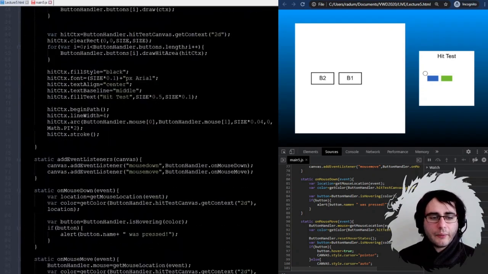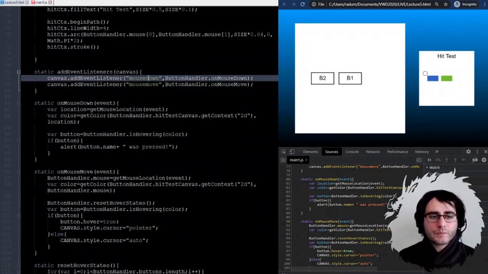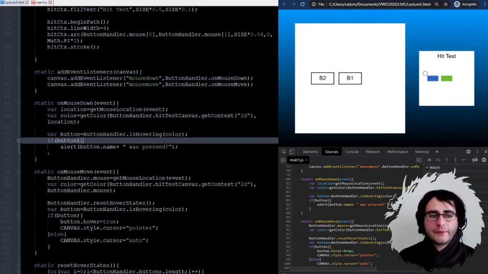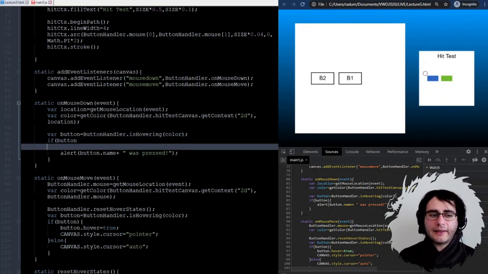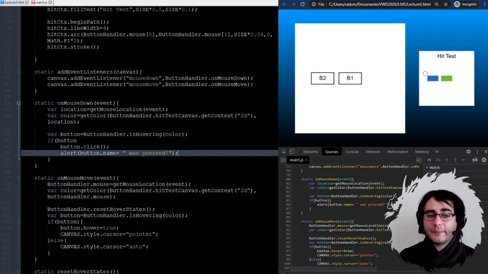Now, here we have mouse down, we have mouse up, and so on. If we have a button, I have this silly alert here that a button name was pressed. I want to essentially call the callback function. So this is going to be something like button.click, a method that we have to implement now.